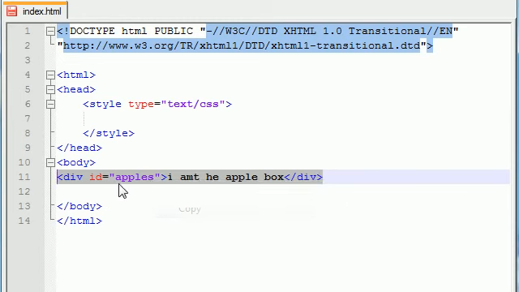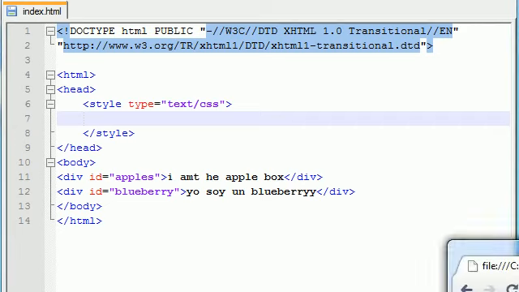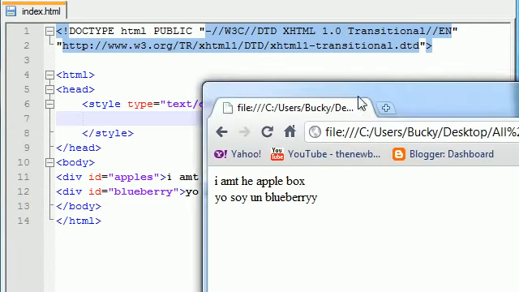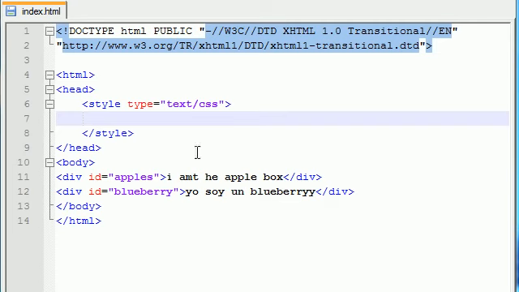So let's copy this and add another div with the ID blueberry, and just put like, yo soy un blueberry. This can be a Mexican blueberry box. Anyways, go ahead and save this and see what we have on our screen so far. We have I am the apple box and yo soy un blueberry, the blueberry box. In order to visualize these a little better, let's go up in CSS and give them a border, so they actually look like boxes.